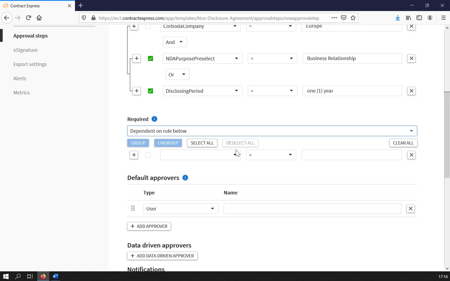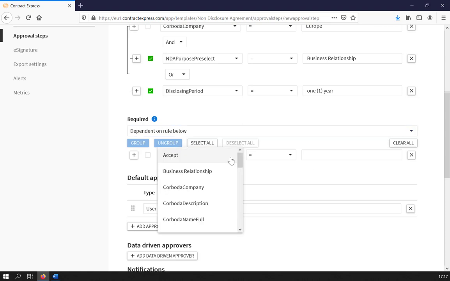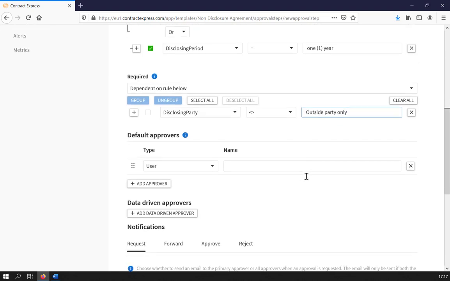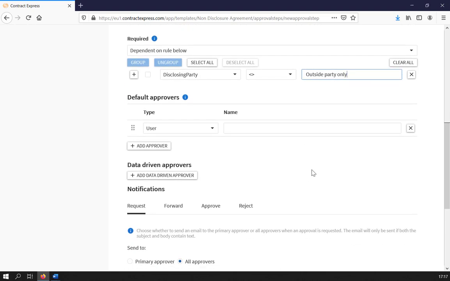Although an approval may be applicable since certain conditions are satisfied, the document may not require approval unless other conditions are also satisfied. This distinction can be useful for reporting purposes, as the approval status and history will reflect the approval trigger. Next, set up your approvers.